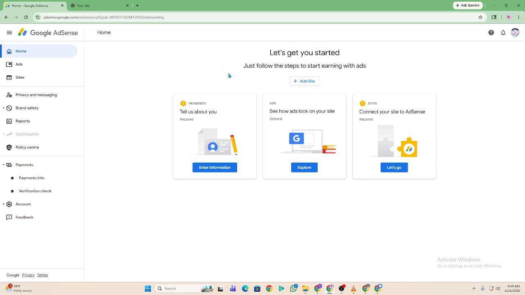So that's how to change your country in Google AdSense in 2026. You can't directly edit it, but you can switch by creating a new compliant account.